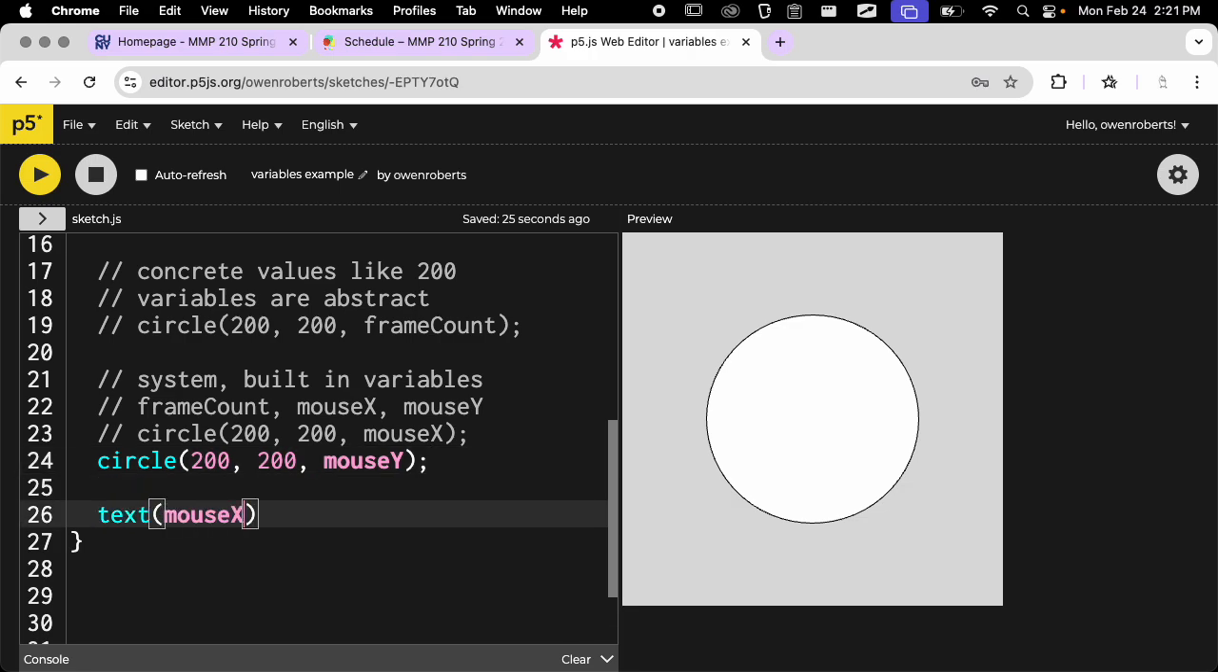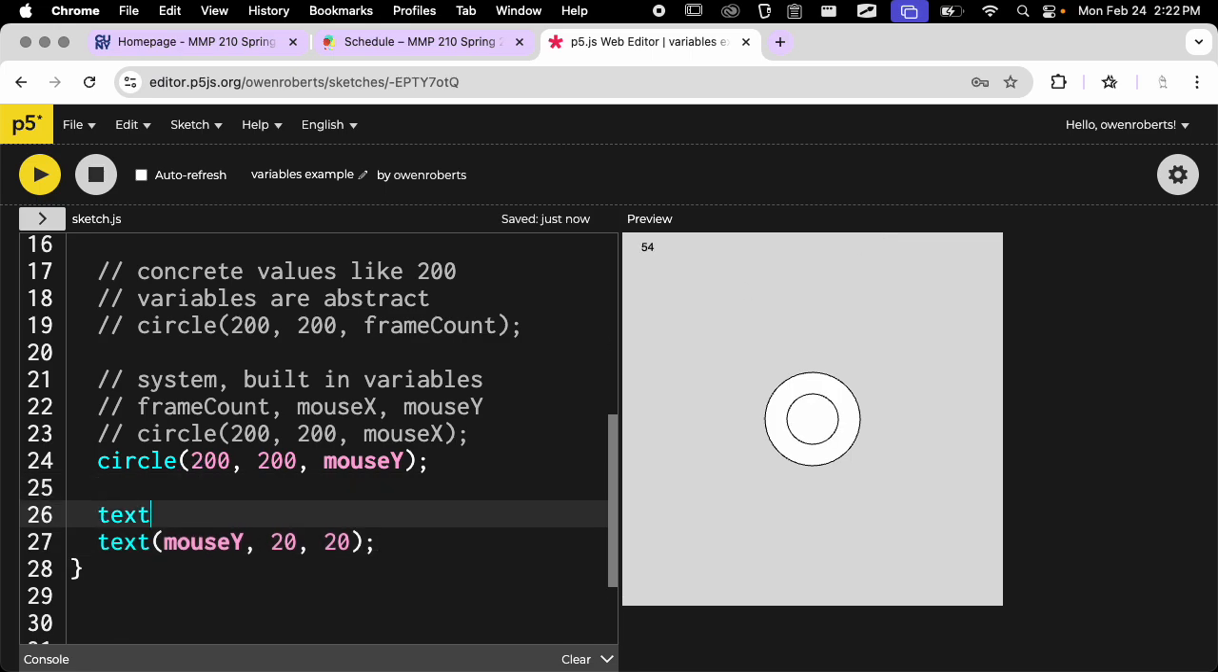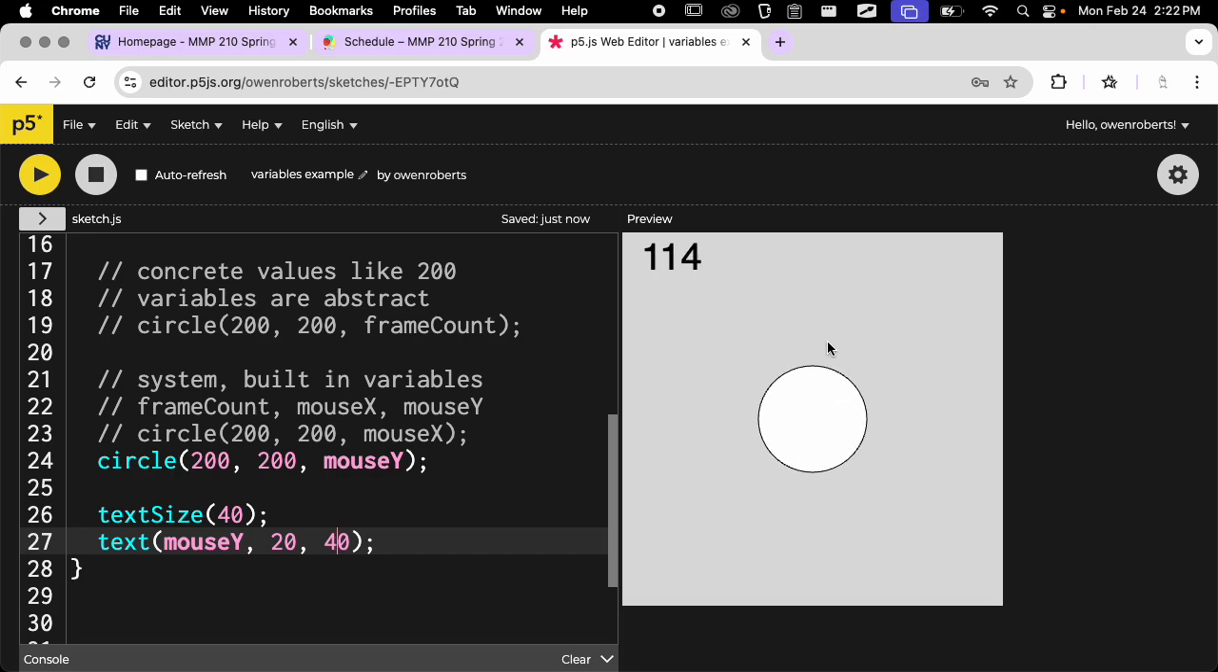So if I use text and draw mouse Y, I'll draw it in the upper left corner. You can see that number changing as I move the mouse. I'll make it a little bit bigger. Let's do 40. Or maybe 30. I guess I'll just move it down. Okay, so you can see when I move the mouse to the top, when it's right at the top, it's 0. And then as I move it down, we just see that number get larger. And that corresponds to the size of the circle.